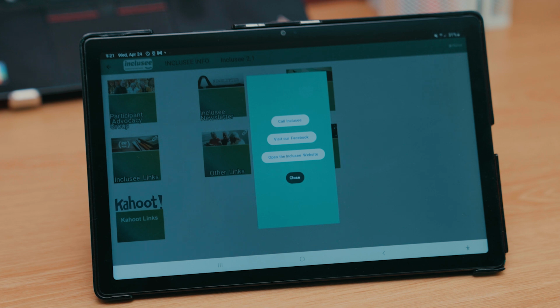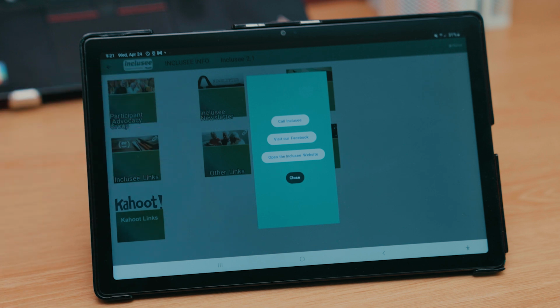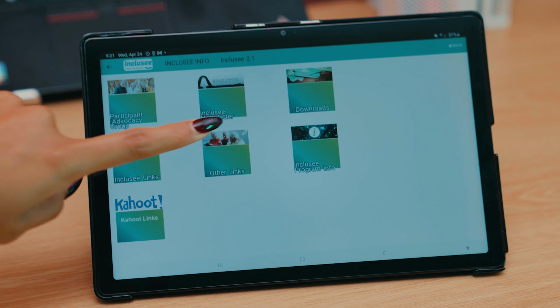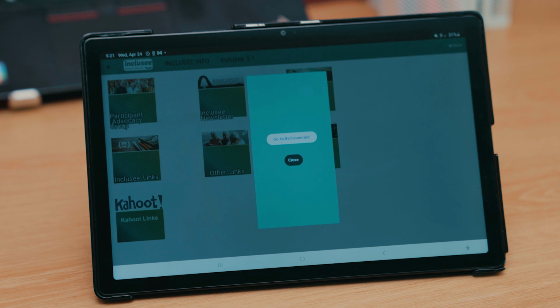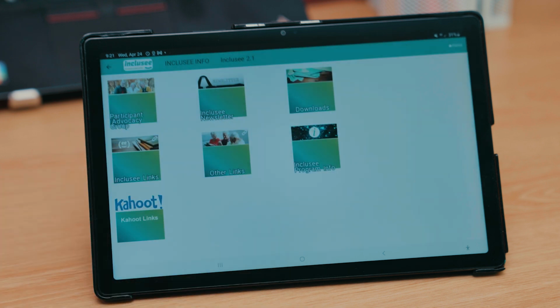By going into the Inclusee website, you can call Inclusee, visit our Facebook, and you can also open the Inclusee website through here. We will just close as we are just looking at the different options you have. You have other links as well, which is the Be Connected website, which you can also tap close here. And also we'll explore a little bit more of Kahoot as we go through the timetable.